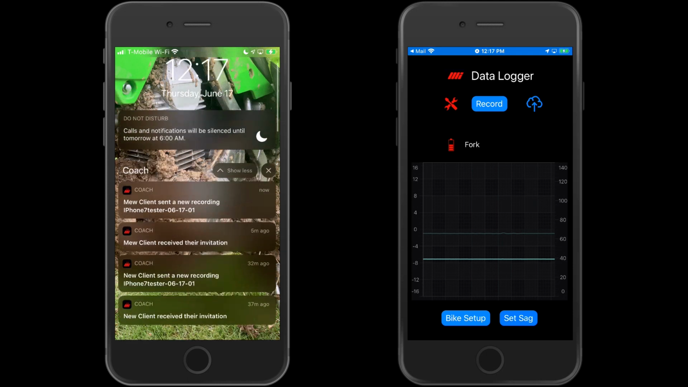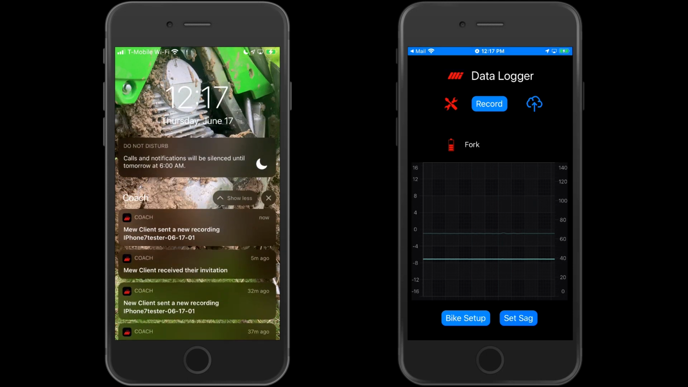Those notifications are being driven by the data logger making updates to a data record in iCloud. On iOS, that's done through the iCloud SDK. On Android, you can use a REST API to update those records in iCloud. Either way, when the iCloud record gets updated, that triggers an APNS notification to the coach.